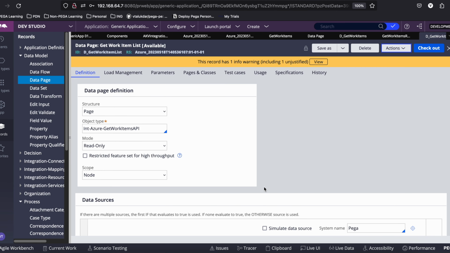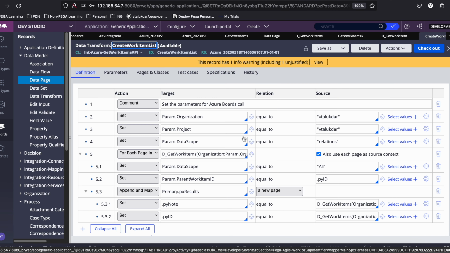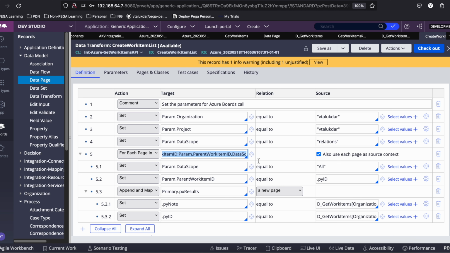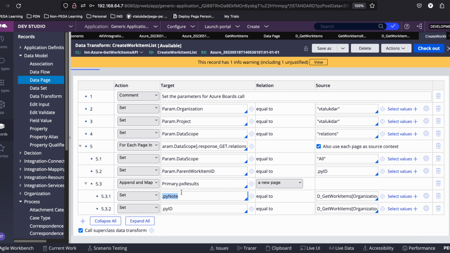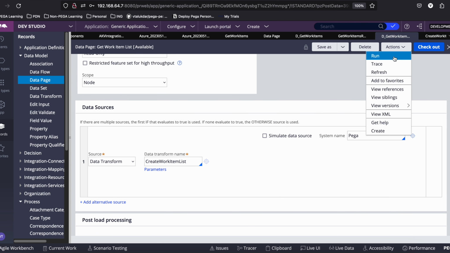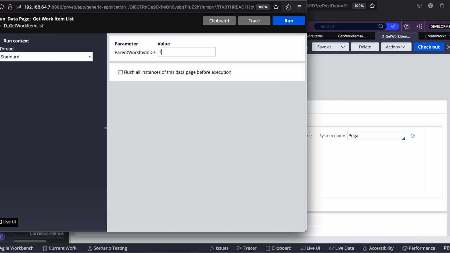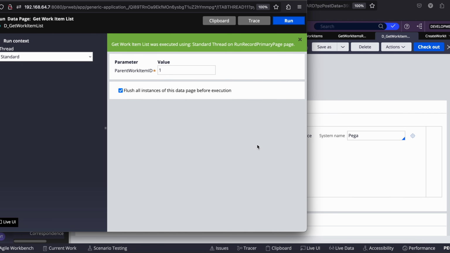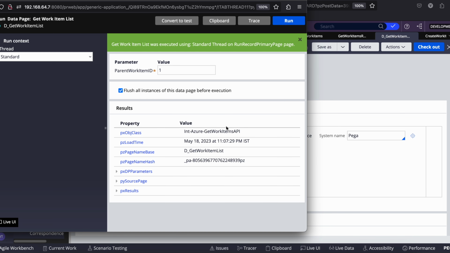And here what I'm doing is fairly simple. It's just setting the value again, and then it's looping through all of these relation values, and then again setting the all data scope, and then the work item ID, and then setting the value inside the pyNote and pyID. I've just used the existing properties. So if I, for example, simply pass the epic ID here and run this, it takes a bit of time because it's actually calling the API multiple times to get all the data.